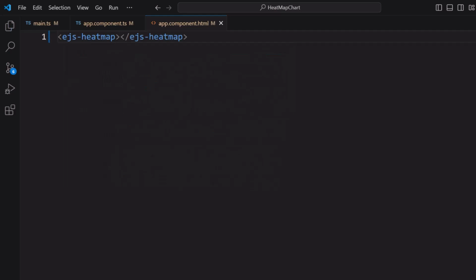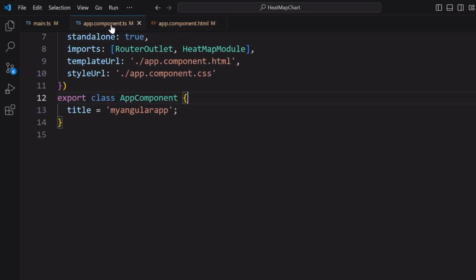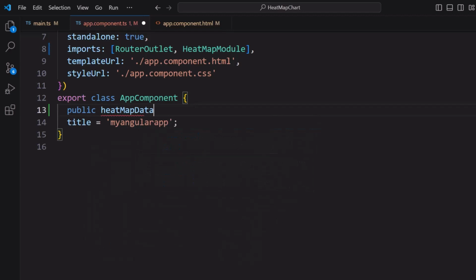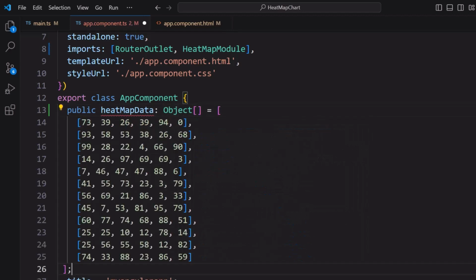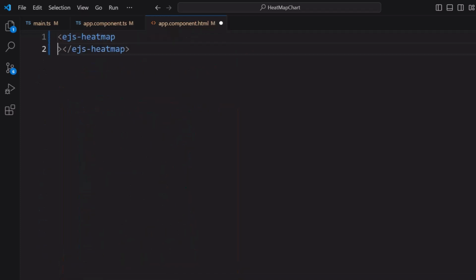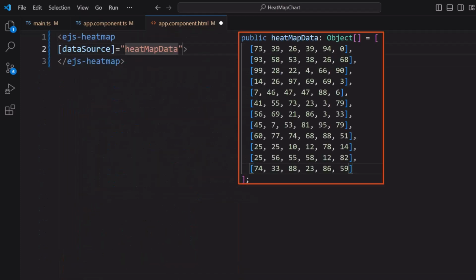To visualize the HeatMap chart in the browser, I need to populate data in the chart. To do that, I define an array object called heatMapData and assign values to it. This data source contains information about the sales revenue of the items sold by each employee in a week. I assign this object to the dataSource property of the heat map chart.